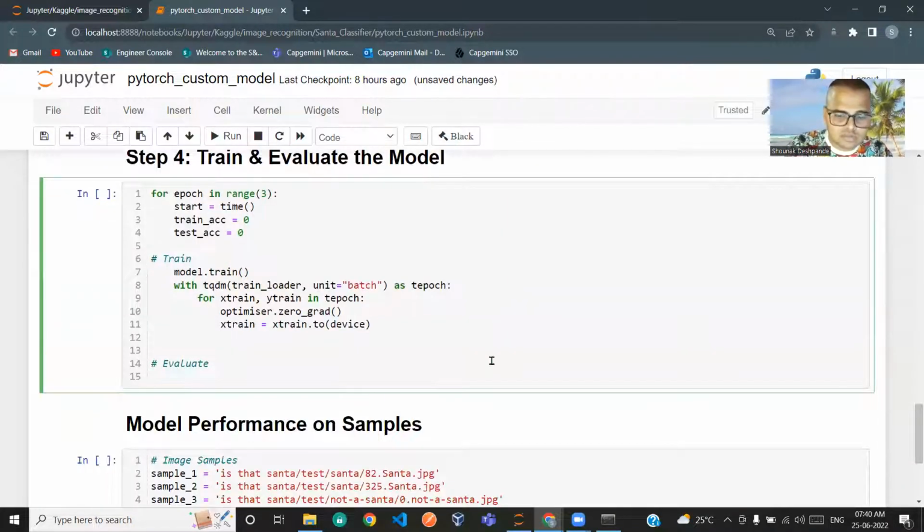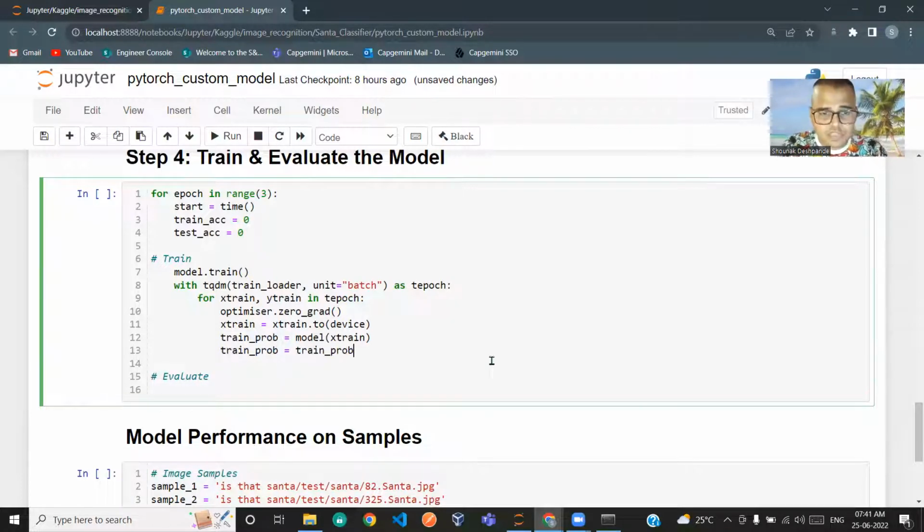Now I will pass it through the model and save it in train prob. Prob is probability, because we will get the output in terms of probability. That is, what is the probability for class 0? What is the probability for class 1? So train probability equal to model and then xtrain. After training, I will move this train probability to CPU and not keep it on GPU. I am doing this to prevent maxing out my GPU memory, because my system is very low end. So I don't want my GPU memory to get maxed out while we are doing our training. .cpu. Okay.